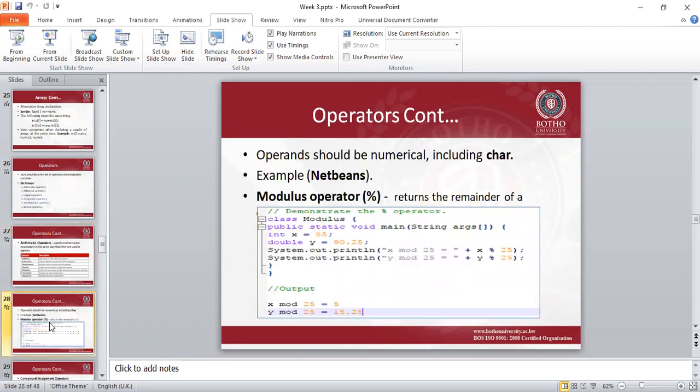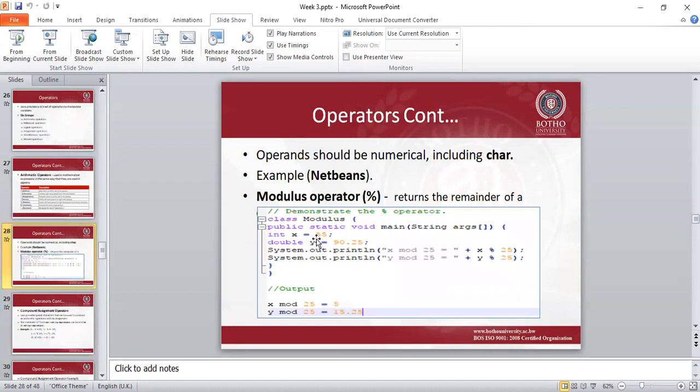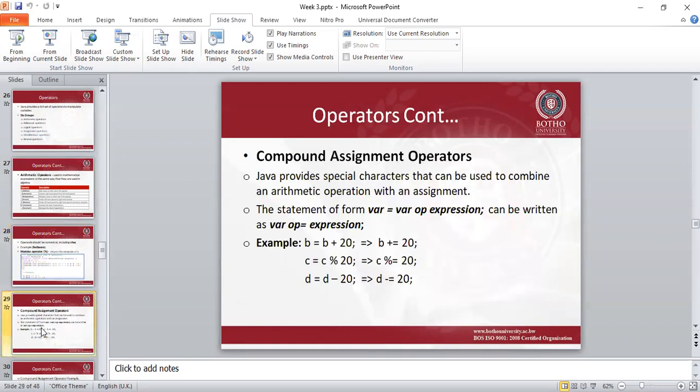Then the modulus operator basically returns the remainder of dividing 2 numbers. So for instance, if we have a variable x that is 55, and then we write something like x mod 25, the answer will be 5, because if we divide 55 by 25, we'll get 2 remainder 5. So mod basically returns the remainder.